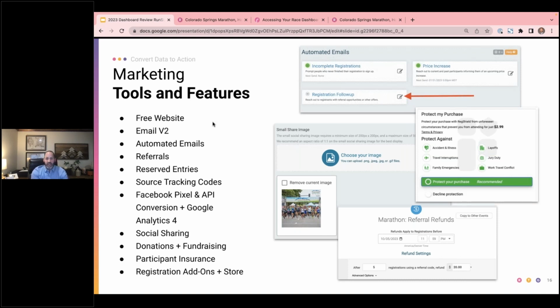Reserved entries, so that's a great way to invite people, especially if you're looking at your frequent registrants, your loyalty folks, sending them those to give them access to special pricing before the rest of the public gets to register, or especially if you're going to sell out certain events, giving them access to it in advance.